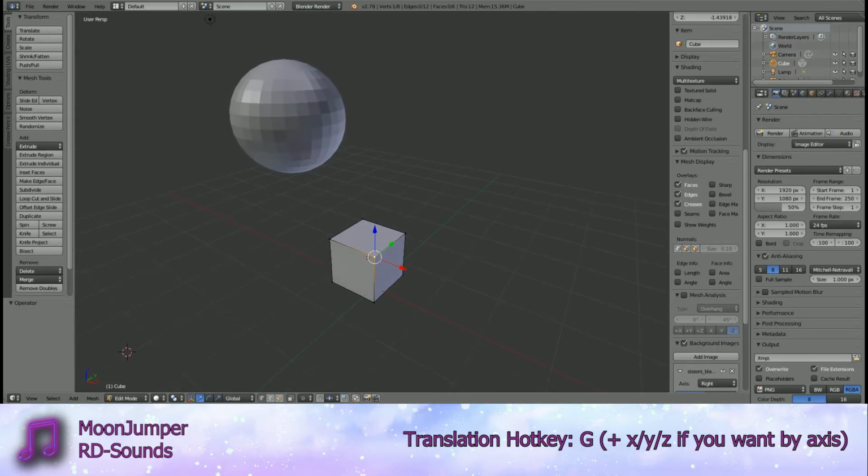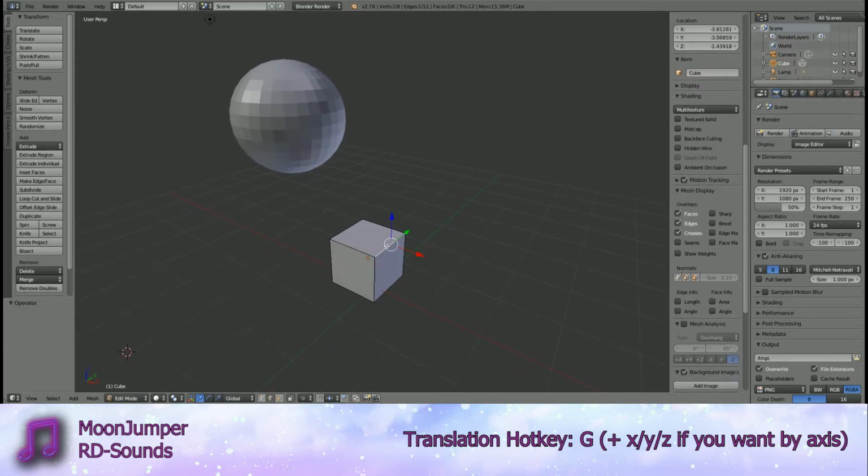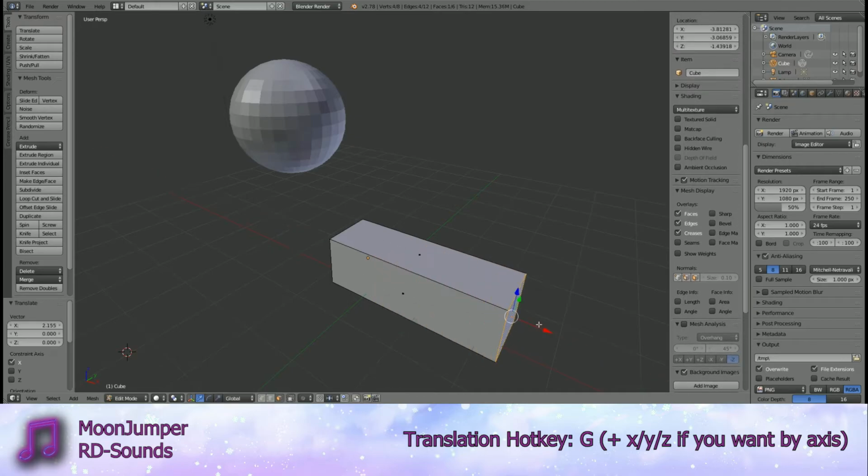So, things will change when you do things like edges. So you'll be able to move 2 points instead of the whole block, or 1 point. And then face does the same thing with 4, rather than 1 or 2, or the whole object.